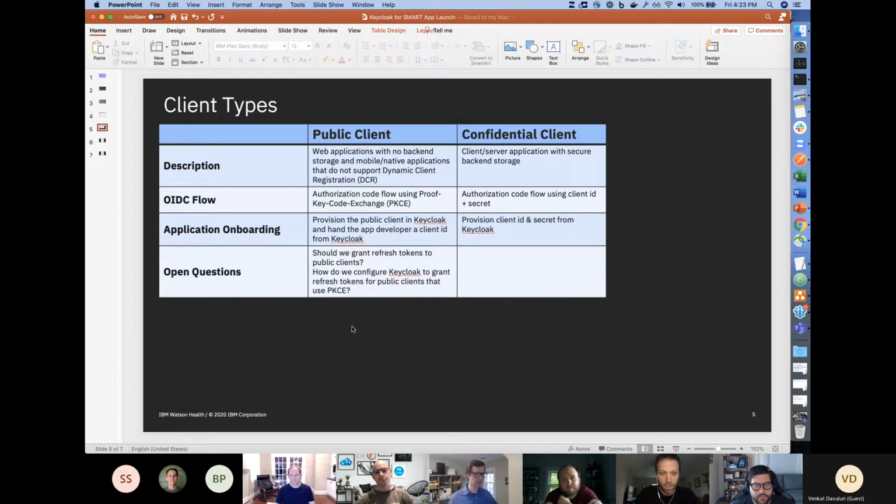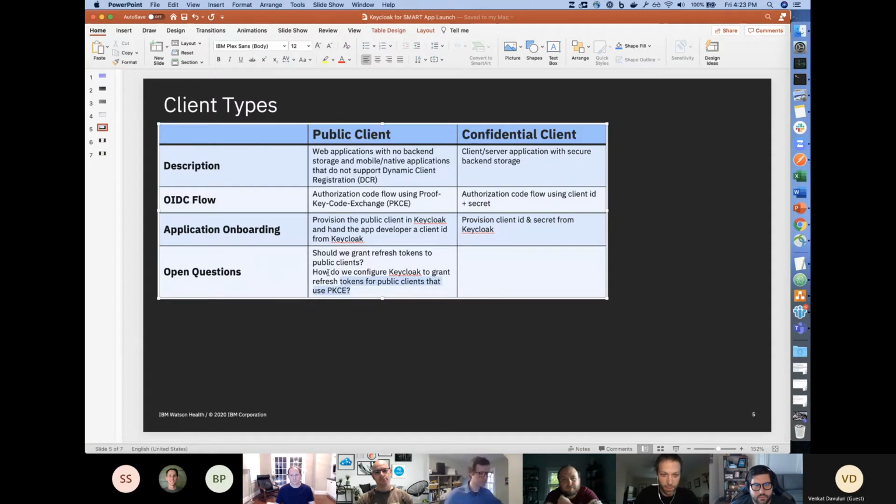And then I listed a couple of questions here. I'm not sure if we should talk about them now or not, but I haven't played with adjusting whether we give refresh tokens out and how long they're good for, based on whether it's a public client or confidential client. So that type of policy, I think Keycloak supports, but I just haven't set anything up like that yet.